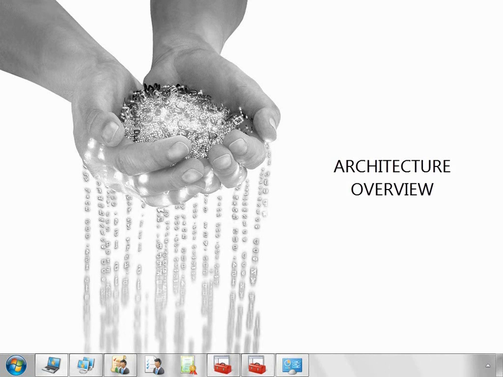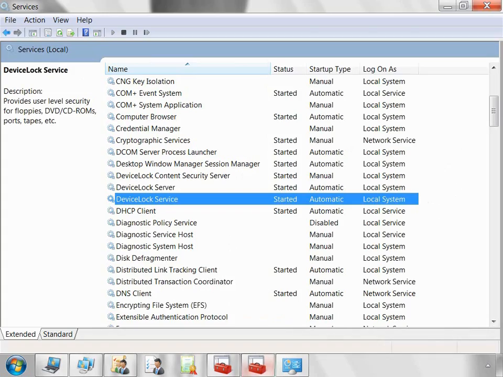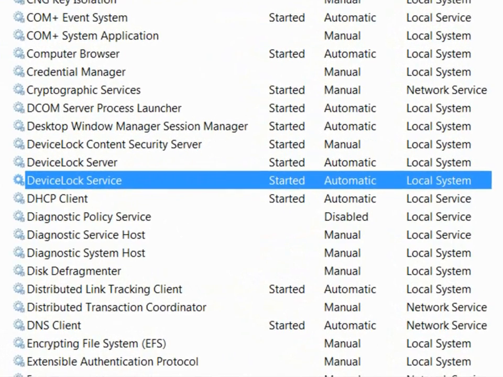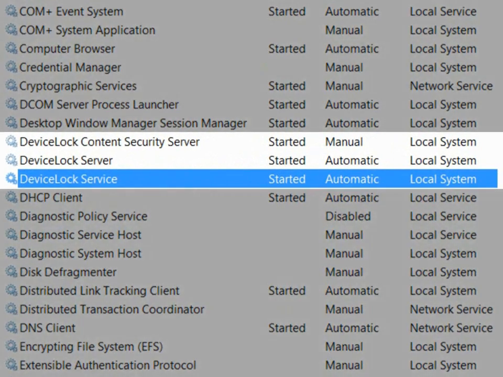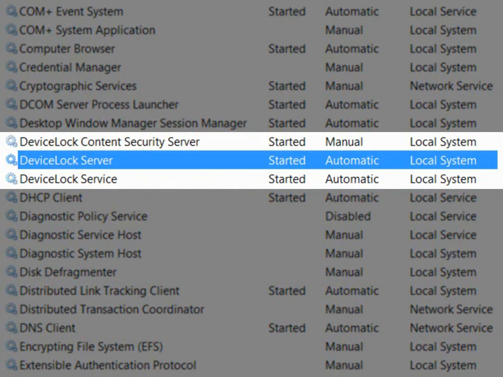It supports both 32 and 64-bit versions of the operating system. DeviceLock consists of three parts: the agent, DeviceLock Service; the server, DeviceLock Enterprise Server or DeviceLock Content Security Server; and a management console, DeviceLock Management Console, DeviceLock Group Policy Manager, and DeviceLock Enterprise Manager. DeviceLock Service is the core of DeviceLock. DeviceLock Service is installed on each client system, runs automatically, and provides device and network protection on the client machine while remaining invisible to that computer's local users.